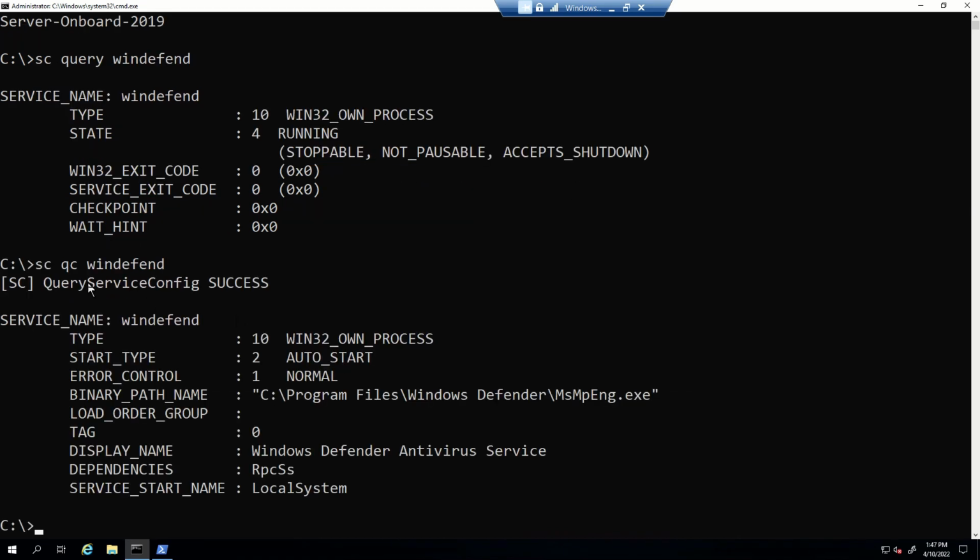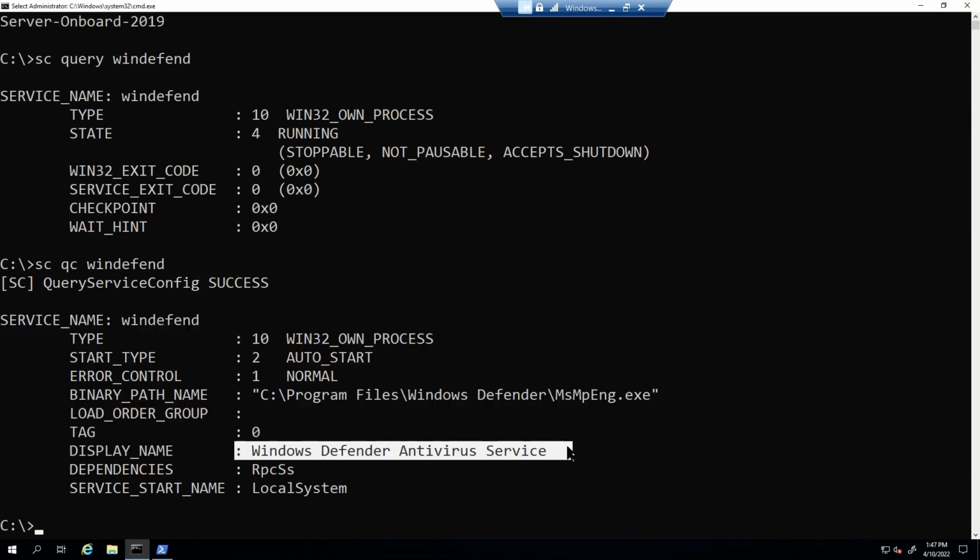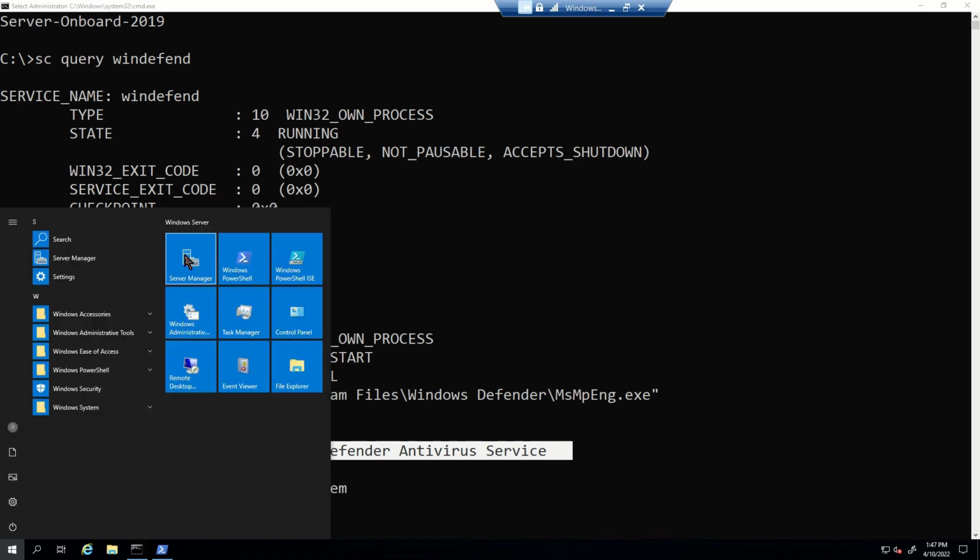Now, why am I saying this? Because I can use one more command, which is sc qc windefend, and it will show you the service name as well. Okay. So on this particular machine, Windows Defender AV component is installed and the service is also running.